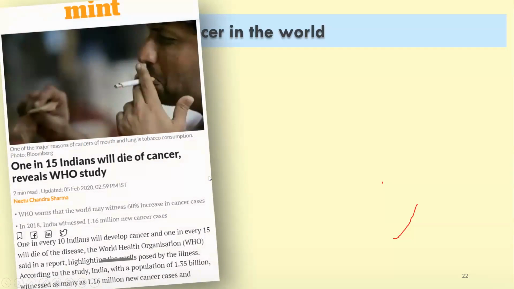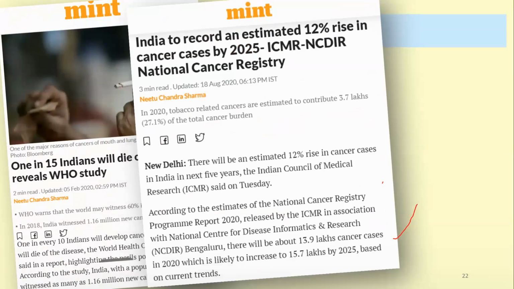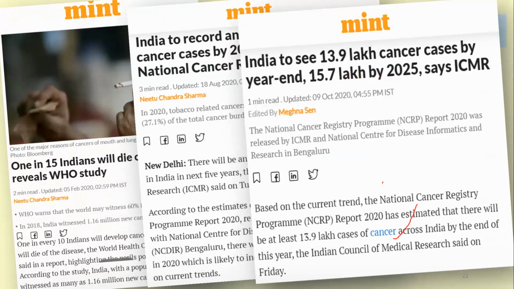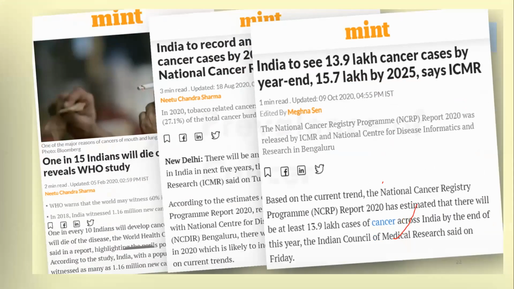See, I have some more dangerous data. WHO said that 1 in 15 Indians will die because of cancer, and India recorded an estimated 12% rise of cancer cases, and India will see 13.8 lakh cancer cases by this year.